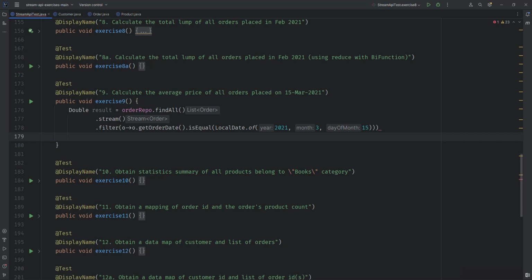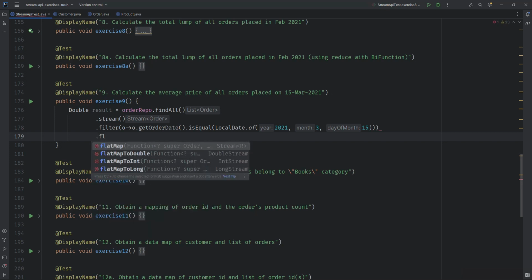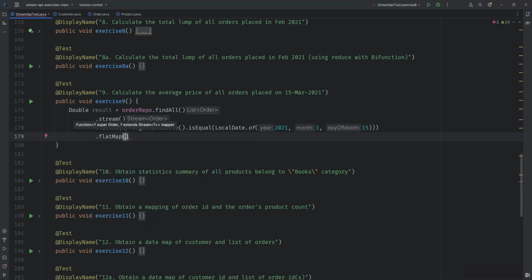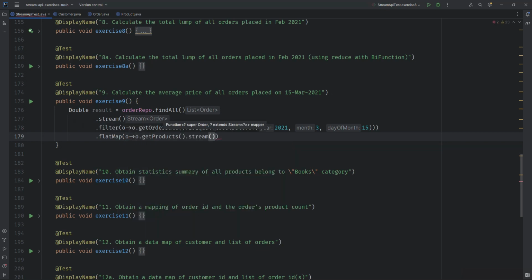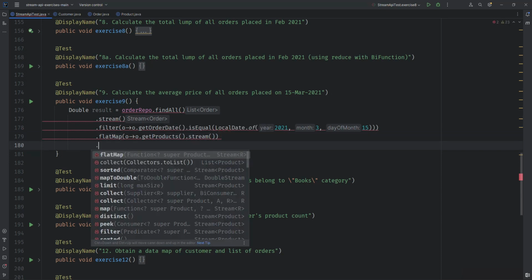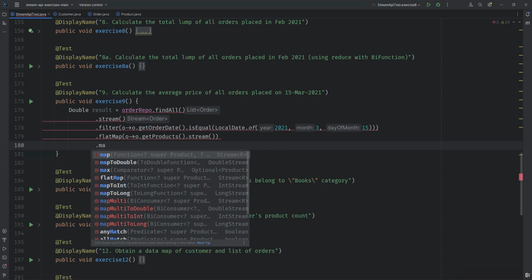Then here we have to use flat map, right, to collect all the orders, and then we will perform our average there. Okay, so in the flat map we require the order of product, get product dot stream, and then here we need to convert into a double.